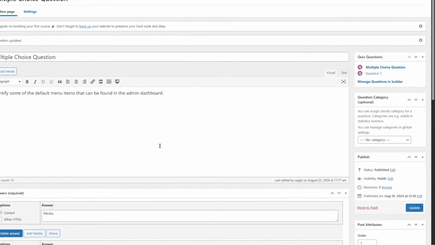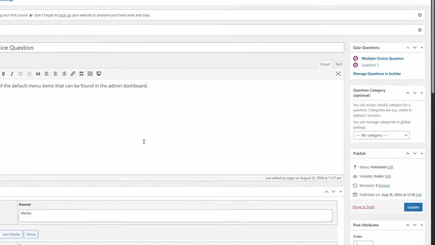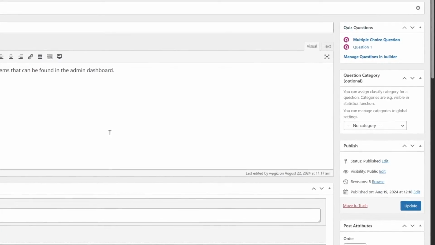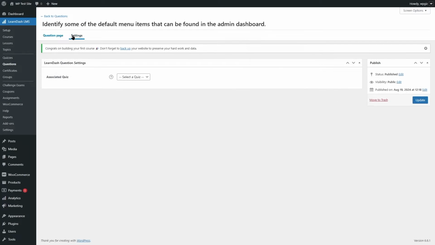So once you click on publish, the text on this button changes to update. So we are clicking on update, but you can just click on the publish button to publish your question. And after it's published, you can go to settings, and from here, you can also choose an associated quiz. So you can actually attach this question to any quiz you want.